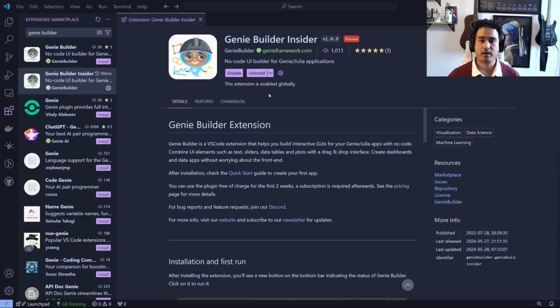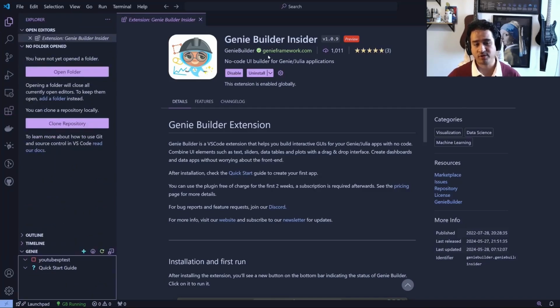As you might see, I already have installed Genie Builder Insider, so I can't show you that. But when you install, essentially some things will happen and this block here will appear. This Genie section on your VS Code has a few interesting things. In particular, it has the project that I was working on, but it has a button to create a new Genie app, which is what we're going to do today.